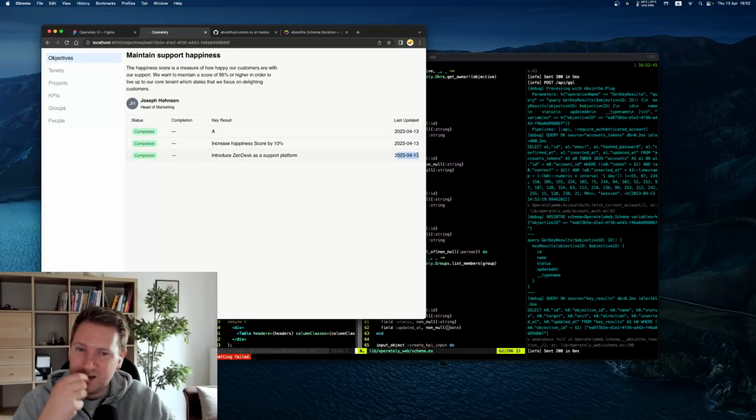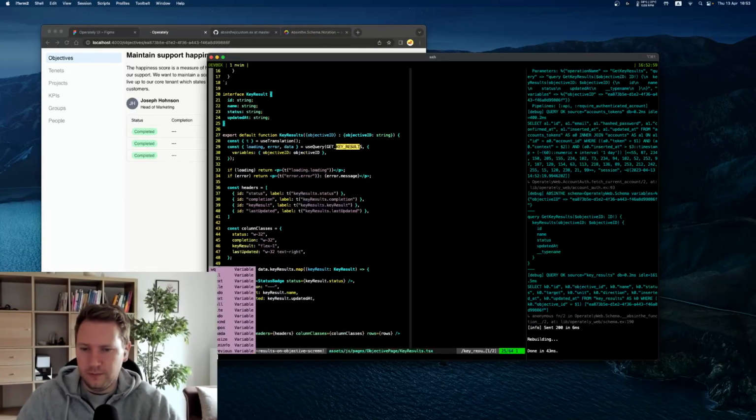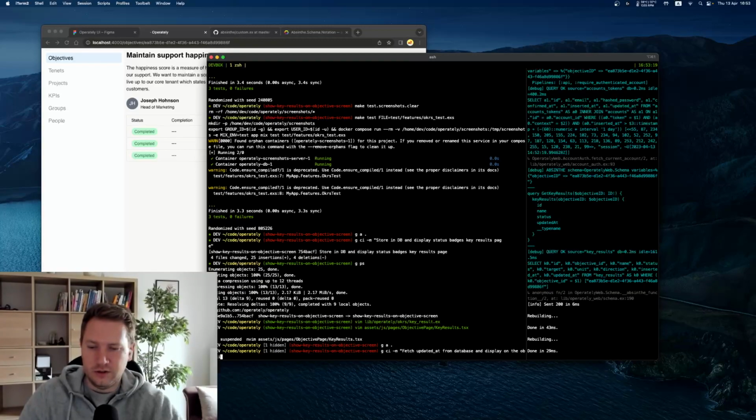ideally I would display it in some way that is accessible to multiple languages. For example, for an English-speaking person, this might not be the ideal way to display it. But so far it is actually displayed. Fetch updated, add from database and display on the objective page.